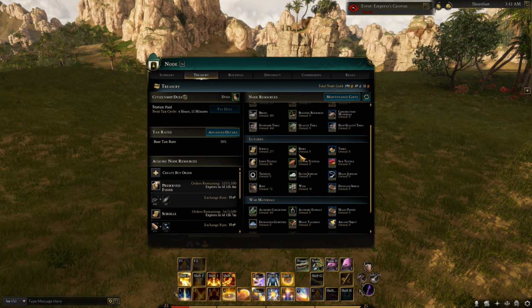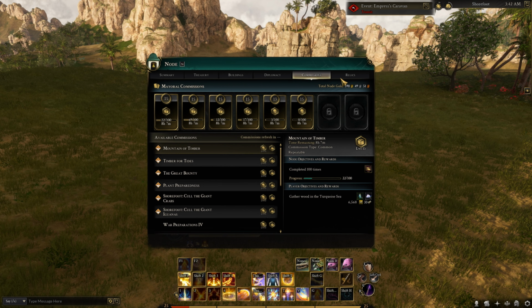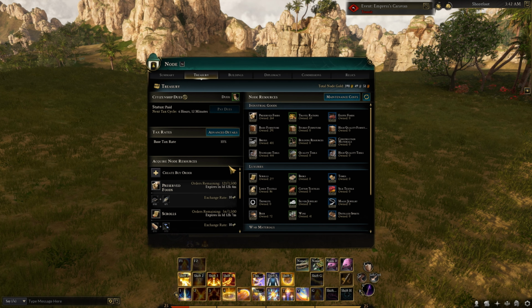Hello everyone. This is going to be a guide for the mayoral system in Ashes of Creation. So when you are mayor, you can open your node tab with N. It's the default, people might have different ones. So let's get to it.